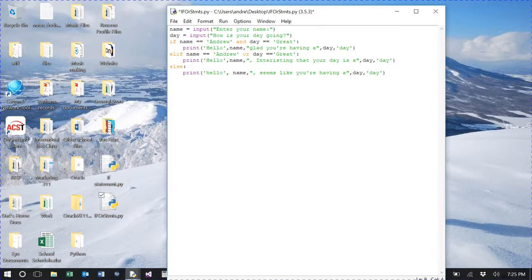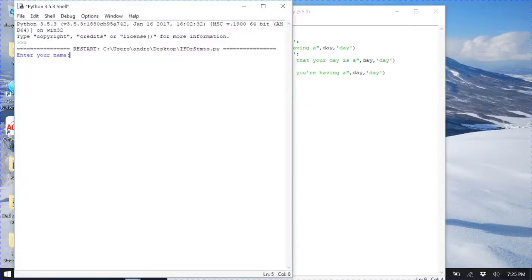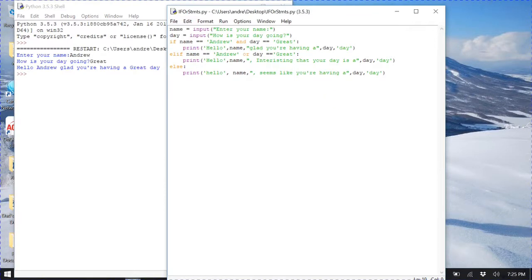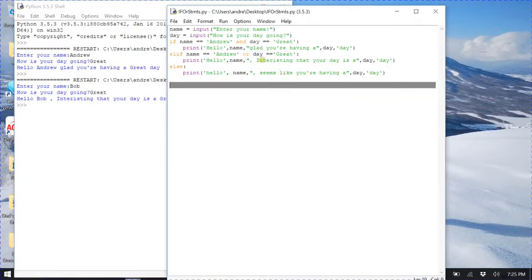Okay, so let's see if it works. Hopefully. Yes, awesome. Okay, so let's go for the and statement. And great. Okay, there we go. Alright, and print. Fine, let's do this again. So let's go for the or statement. So let's do Bob, like I said, Bob, and great. Okay, so that's the or statement.